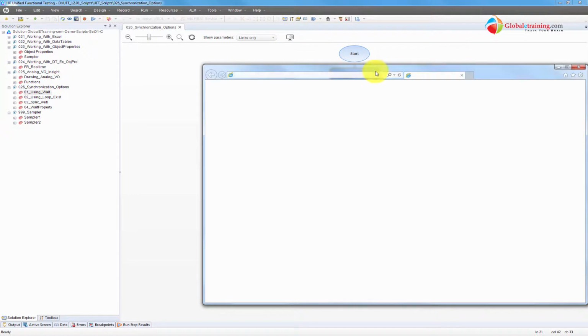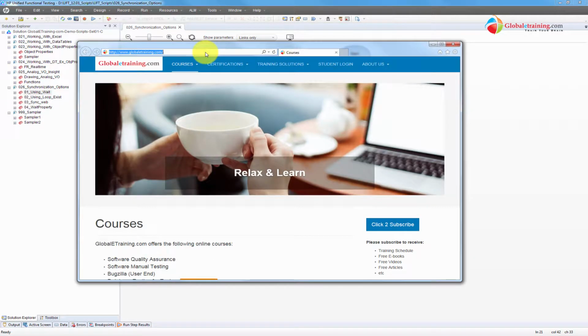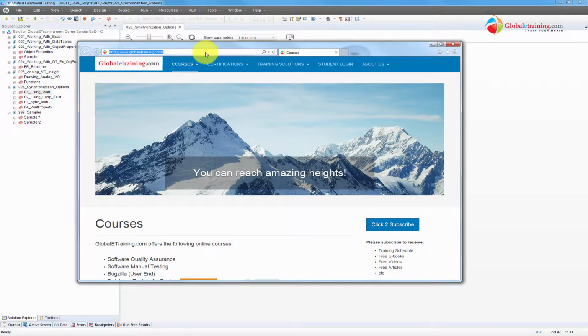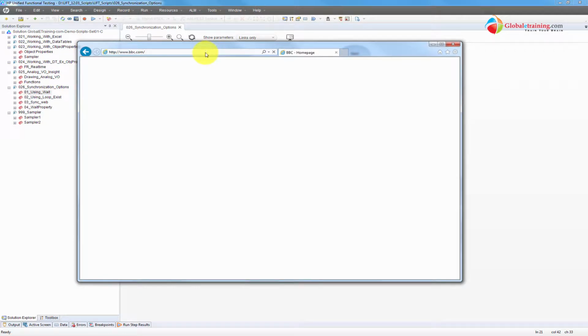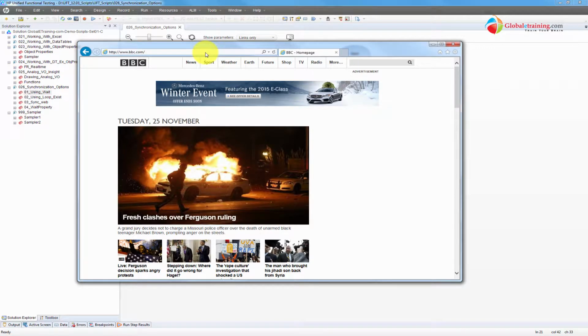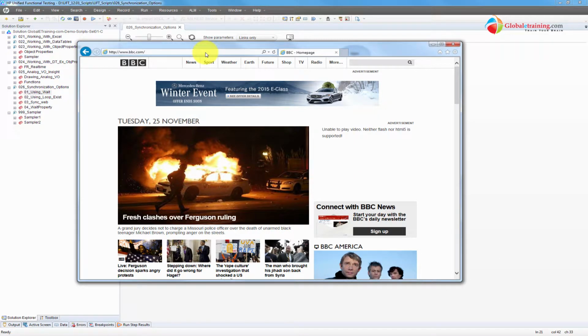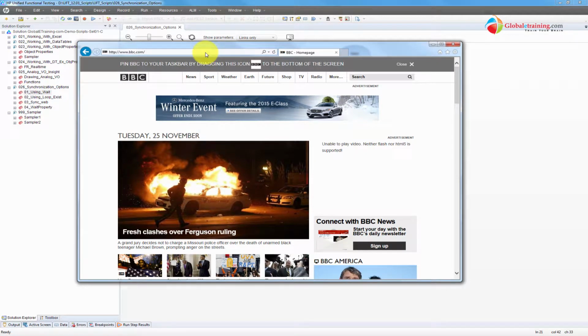So let us browse to a website. Let's say, for example, bbc.com. So I'm navigating to bbc.com. As you can see, it's taking like 2 to 3 seconds to load the whole page. I believe it's still loading, so I think it's done now.